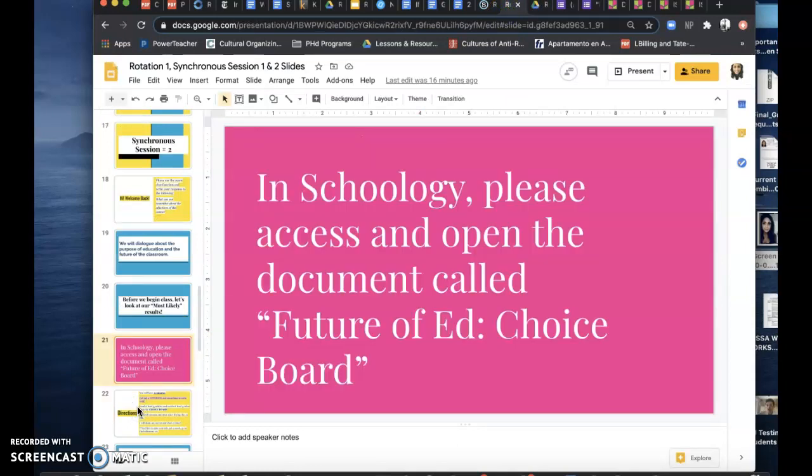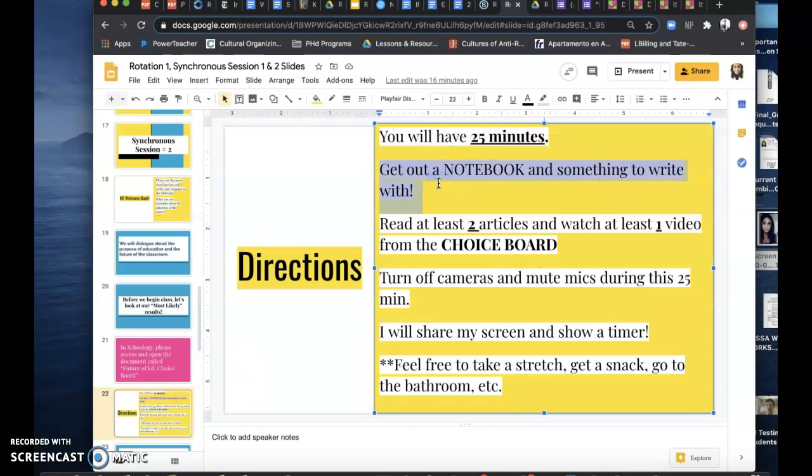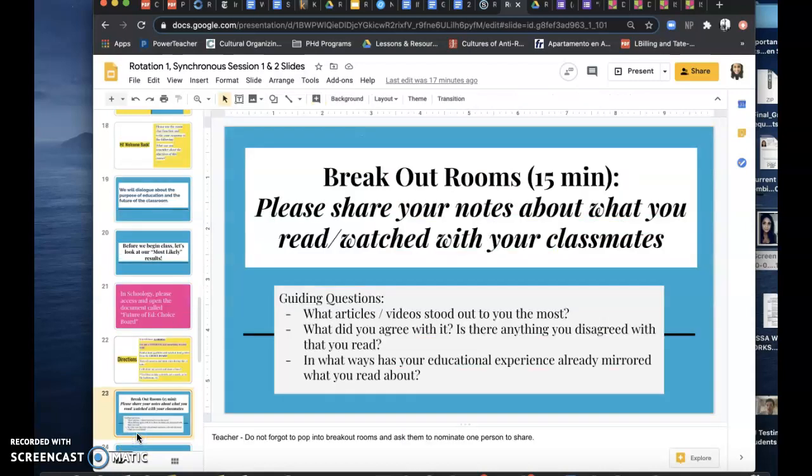It has them go through the choice board. Remember, they have 25 minutes. Get out a notebook and something to write with. You might say, hey, there's good research on this about writing things down. You're also going to be put in breakout rooms to share, so it's important that you take notes. Tell them to read at least 2 articles, watch at least 1 video, turn off their cameras and mute their mics, and that they can get up and take a stretch during this time, but I'll be sharing my screen and showing the timer of 25 minutes.